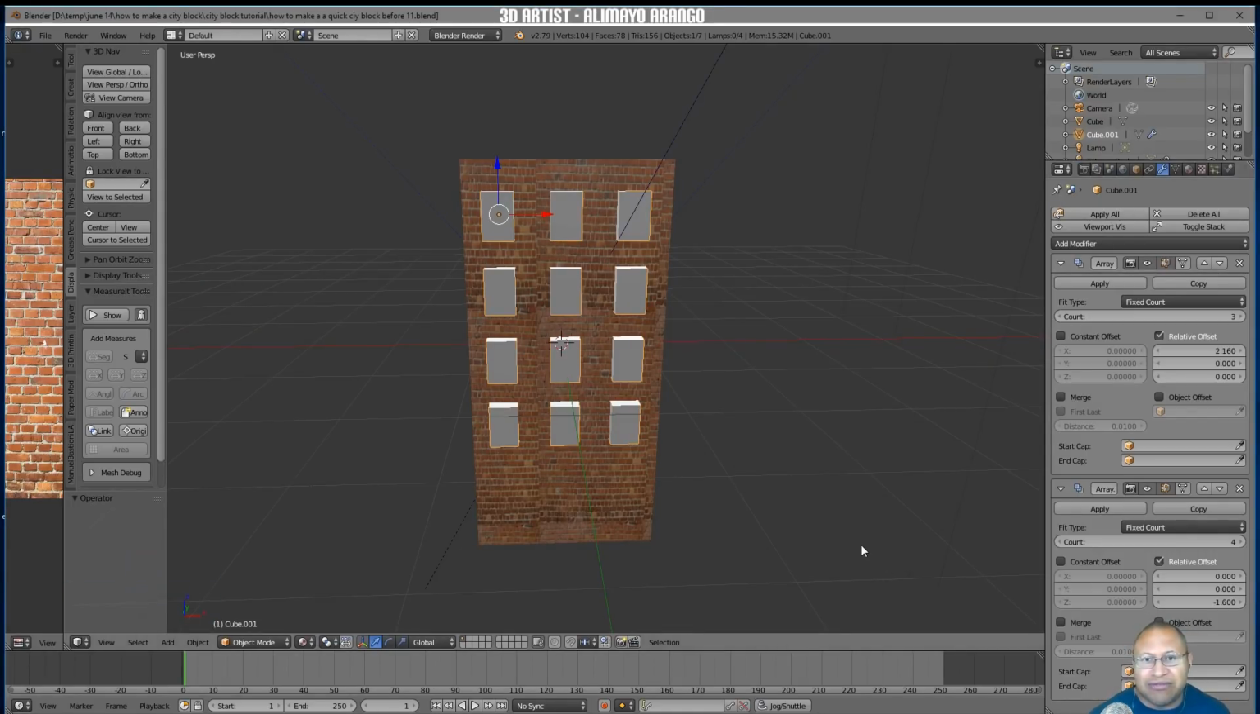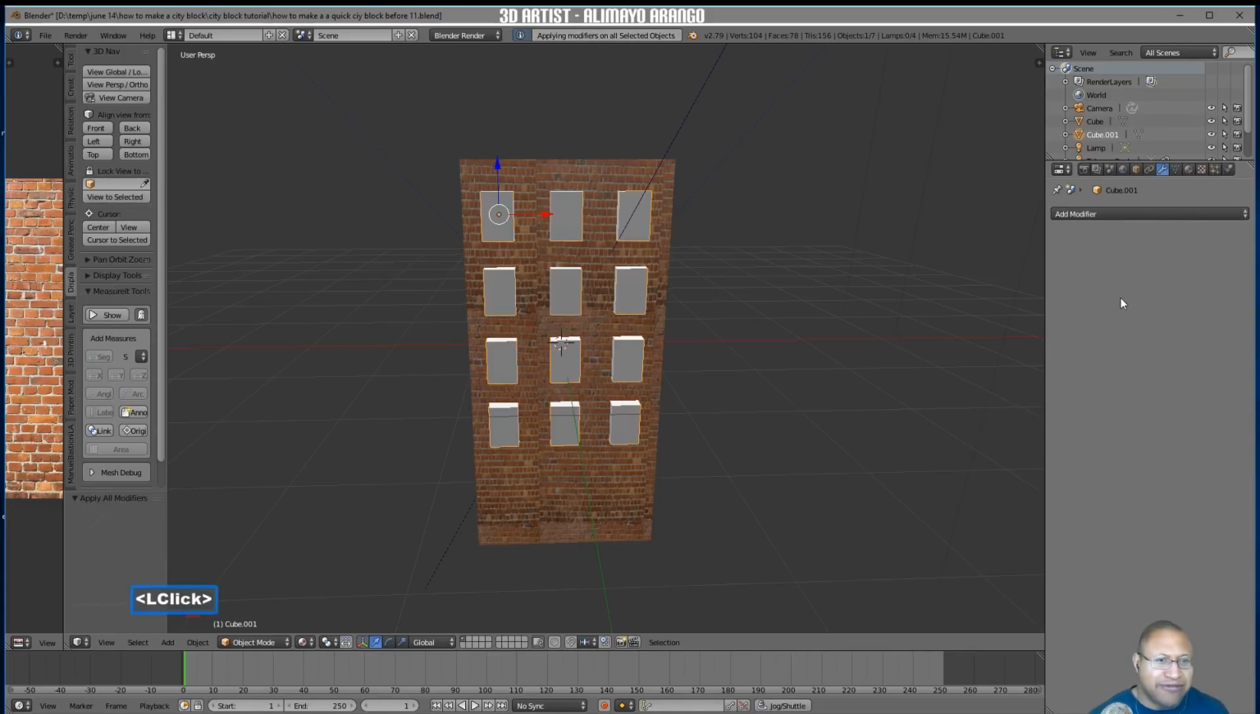Okay, what we're going to do now is look towards our array modifiers, we have 2 of them. We're going to look to the top here and select apply all. You could have also clicked apply on both the modifiers. So before, there was 1 cube that the array modifier was making look like there was a bunch of cubes. Now these cubes are actually here.